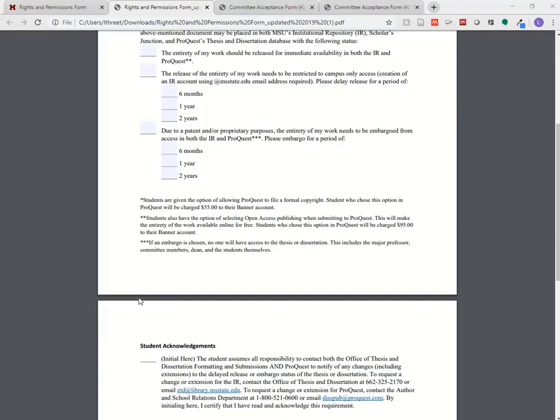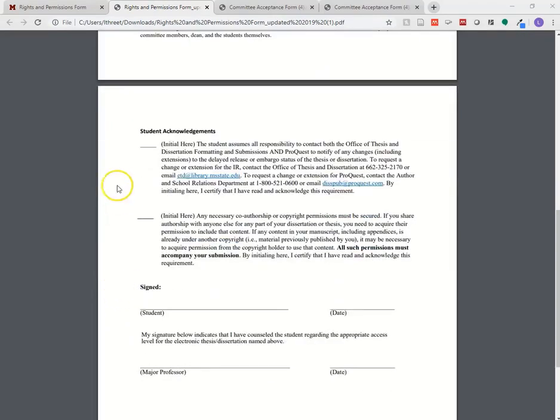Once you have made your choice on the top part of the page, you do have the second page. You do need to make sure that you initial both lines here. Your first set of initials here says that you assume all responsibility to contact both the Office of Thesis and Dissertation Formatting and Submissions and ProQuest to notify us of any changes. This does include any extensions that you may want to request. So that's what this first one is, making sure that you know that it is your responsibility to notify all parties if you want to make any change.